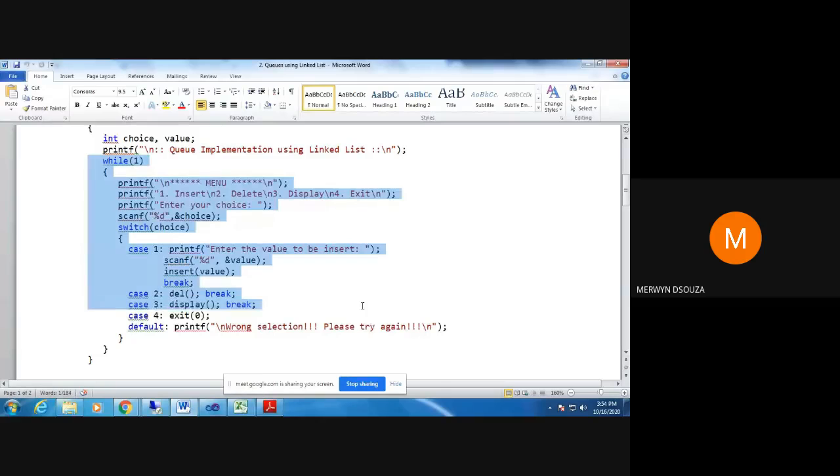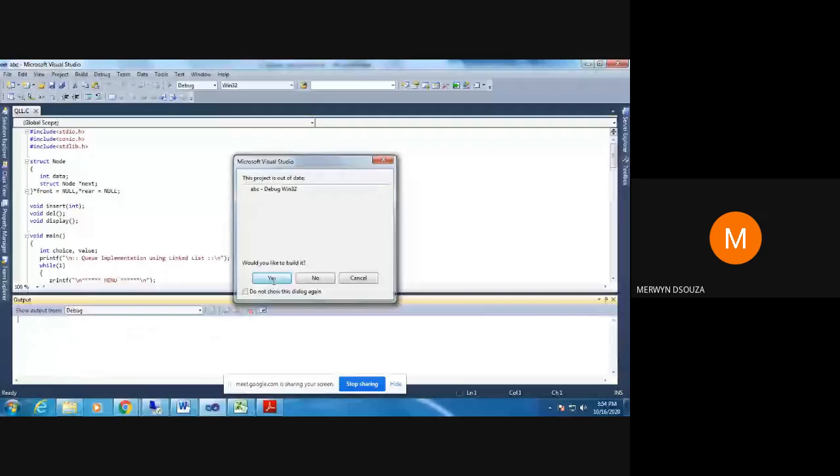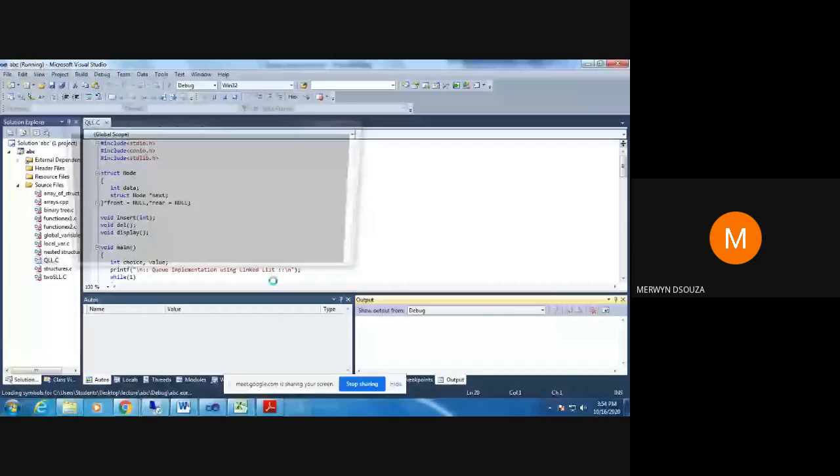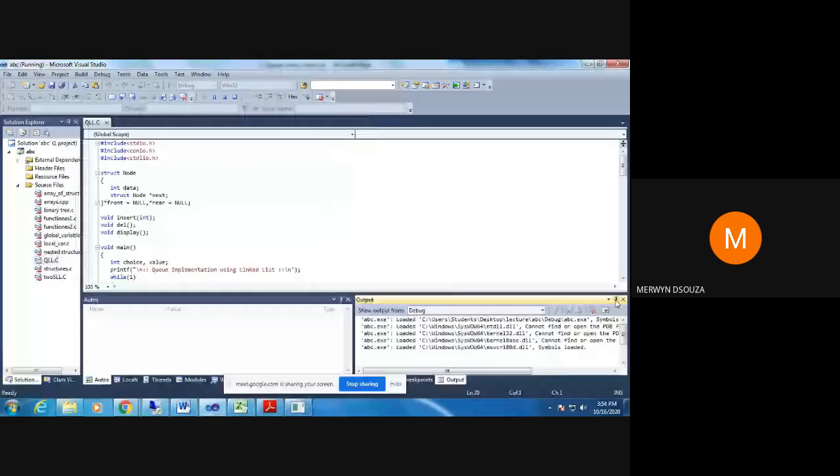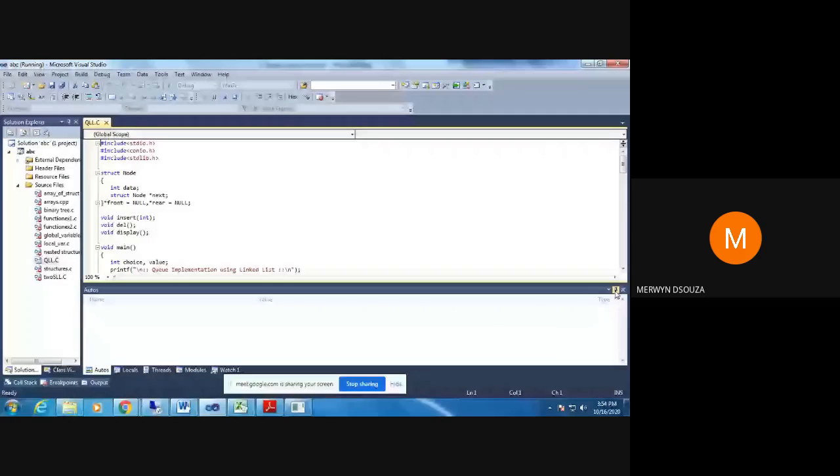I'll show you how this while loop runs. This is the meaning of the menu. Basically, this is what will happen. Your choices get displayed like this.